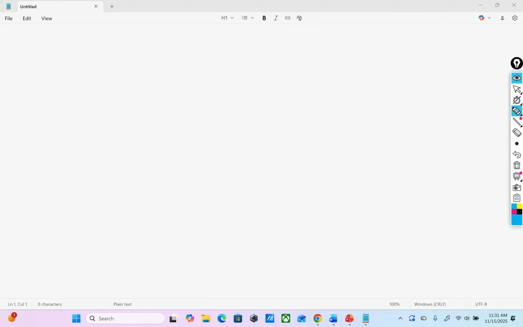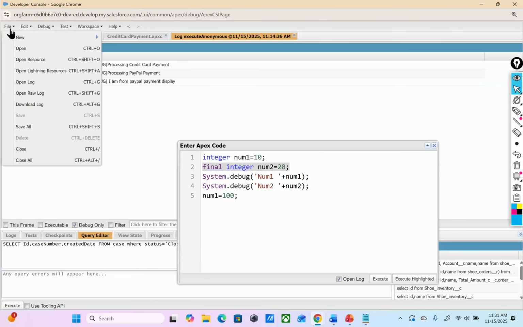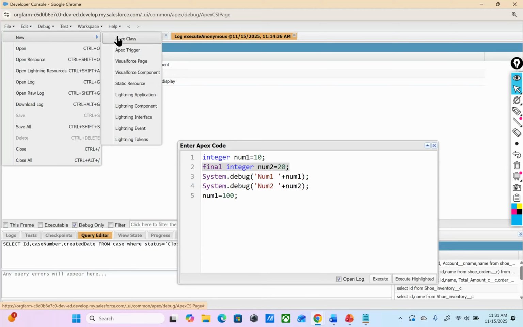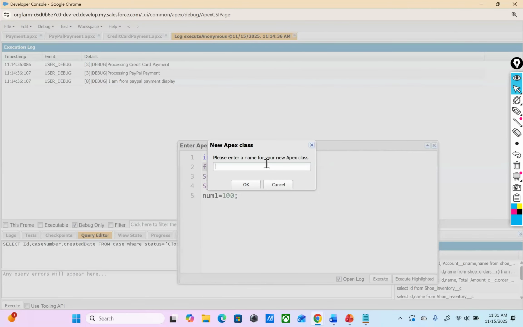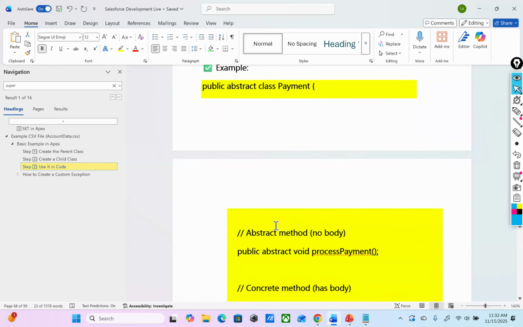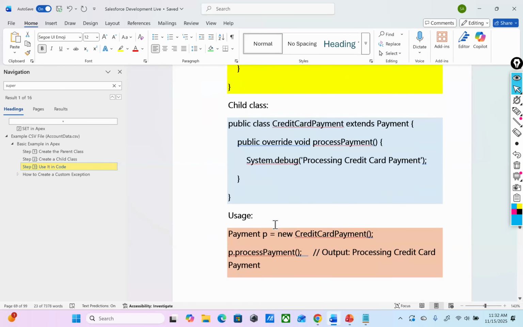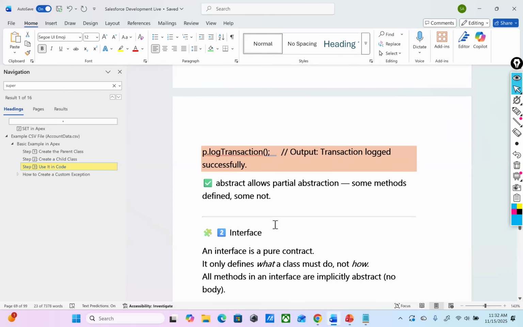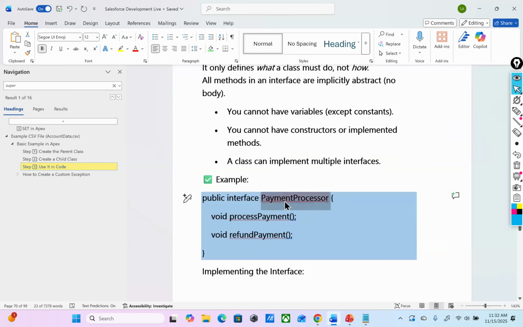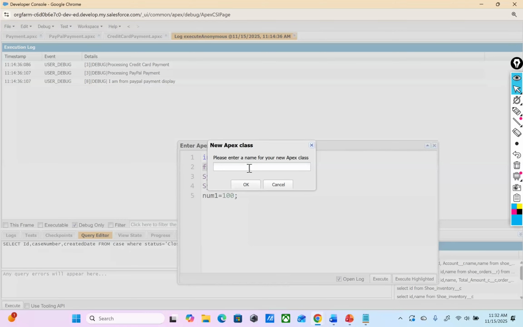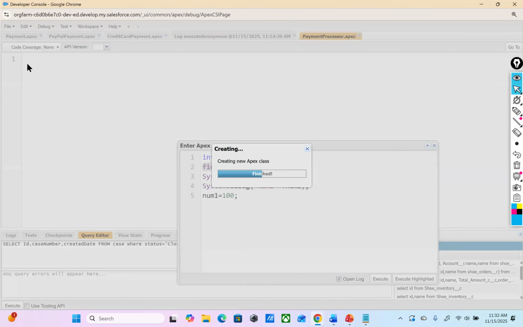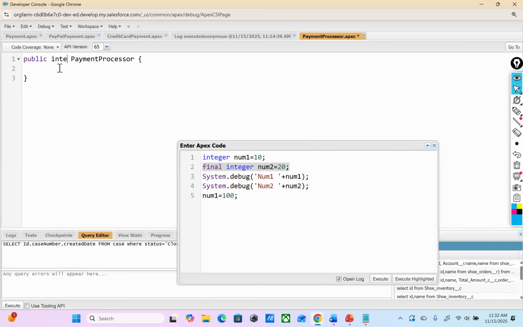So I never knew that you could create an interface inside of the dev console. I know you can create test classes, triggers, but I've never seen where. Let's say I created, what was my class here? Let's go back. I did payment, I did log transaction. Okay, payment processor. All I can do is it will create a class for me, but I can change this to an interface.